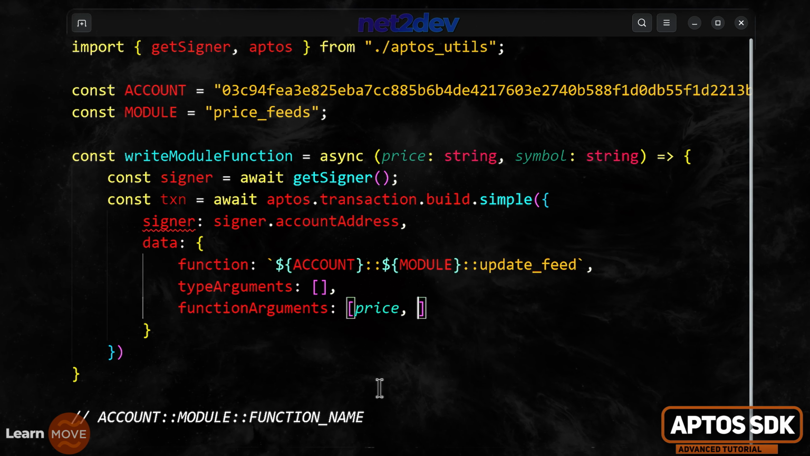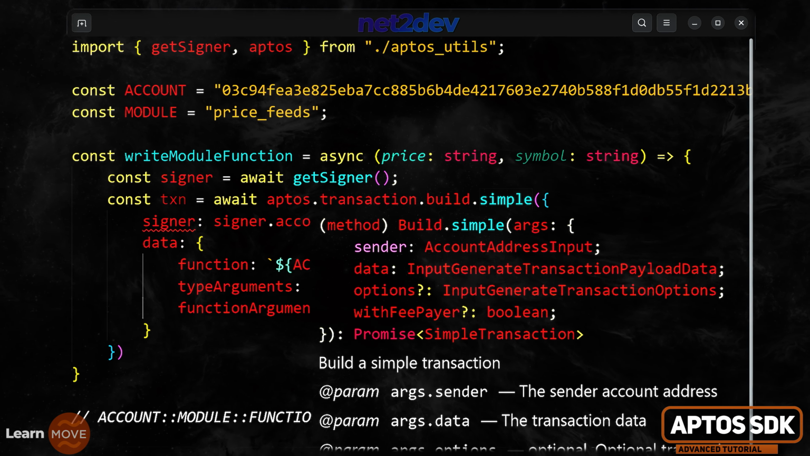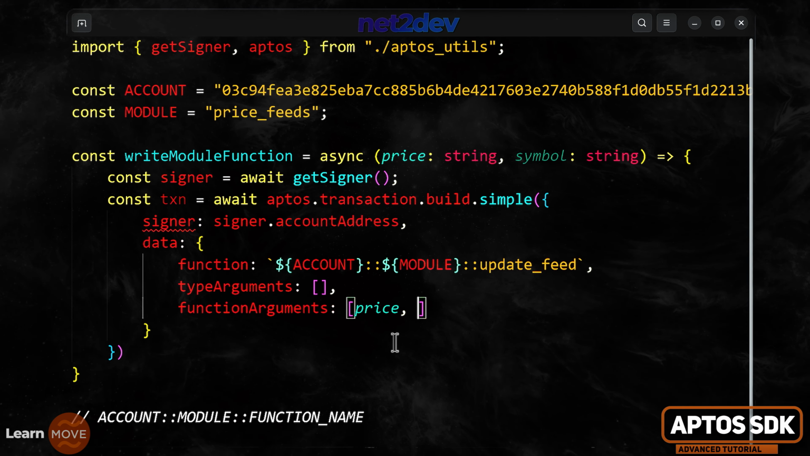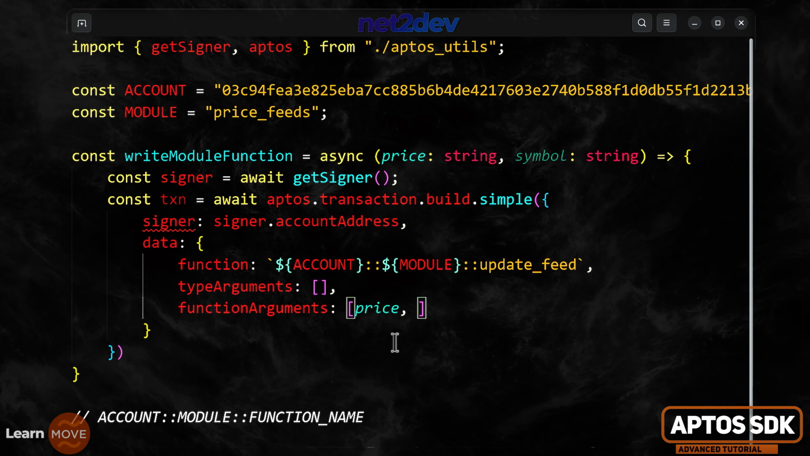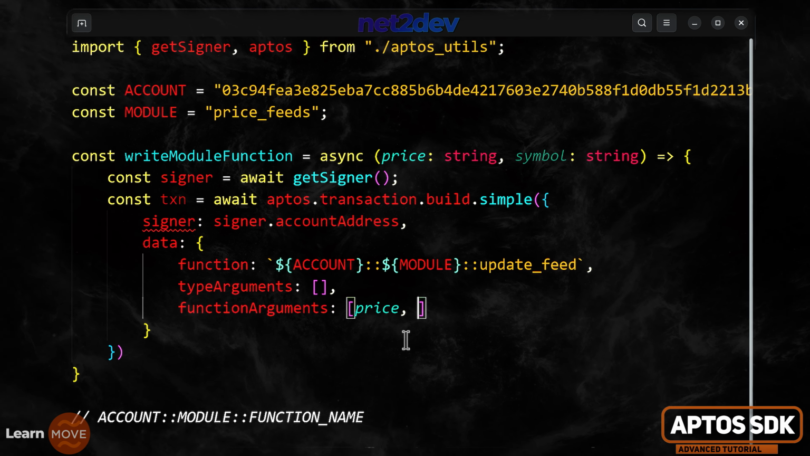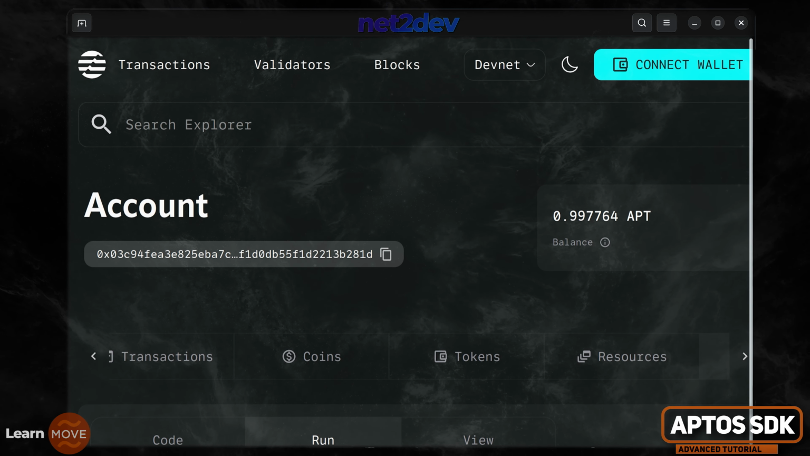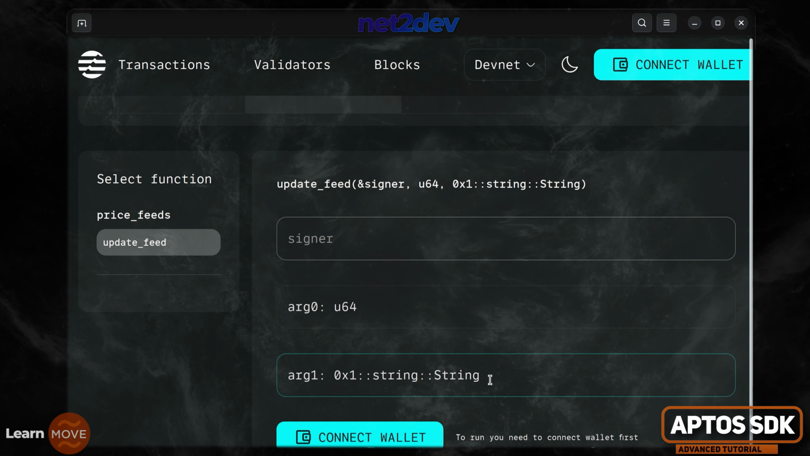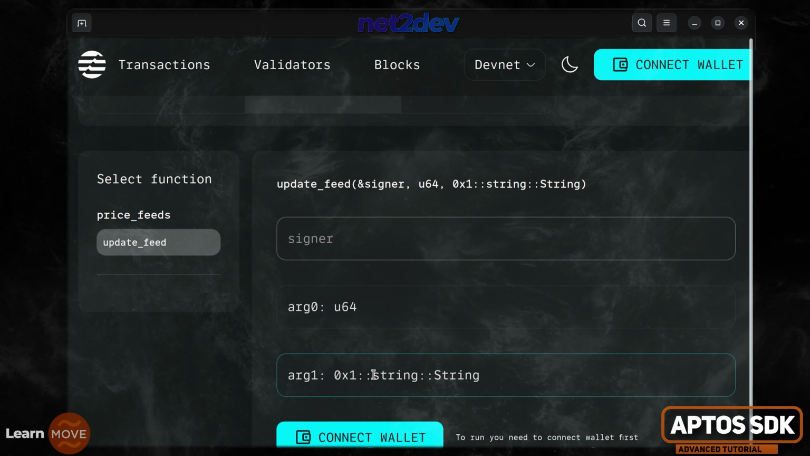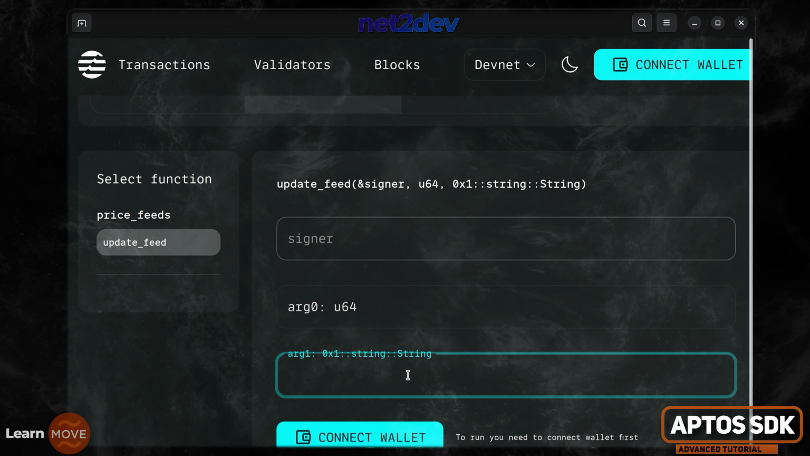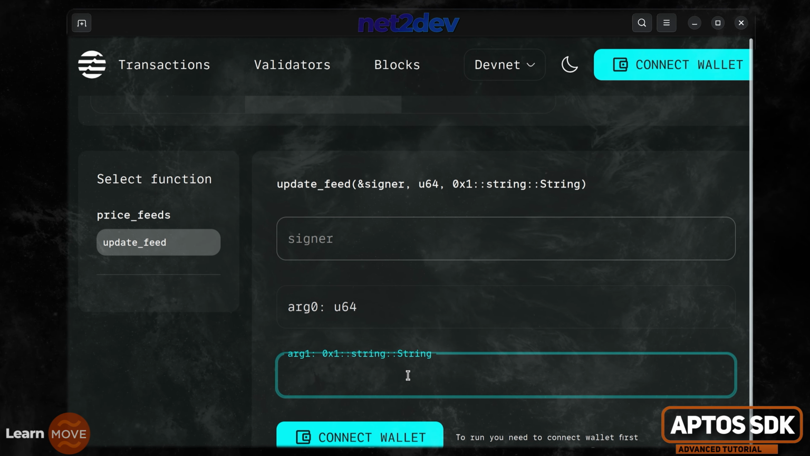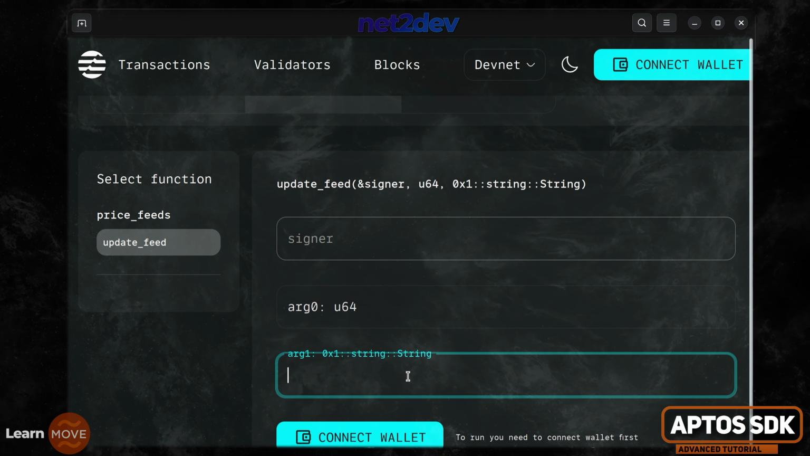So we pass price, and the second value is going to be the symbol. But the symbol, it is expected for us to pass the symbol as type string. Why is that? If we go back onto the Explorer, we want to take a look at run update feed. You can see here that it's expecting me to pass this as a string. Okay, I cannot just pass the string as it is. I have to pass the string type as part of the argument.